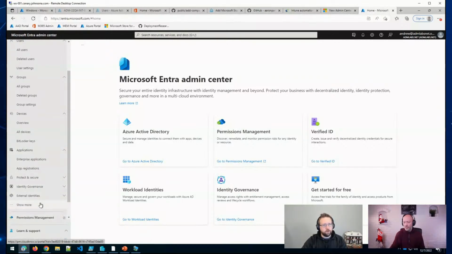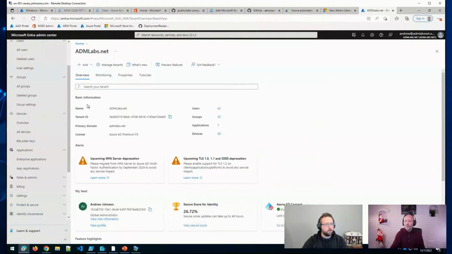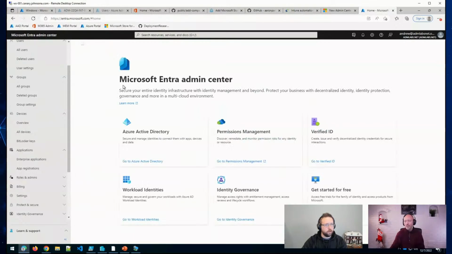But it also has some of the new Entra features like permissions management and verified ID. So all of this, I think, is being collapsed into this admin portal. It sounds like there will be a link, probably this right here, that will allow you to go back to the AAD portal if you'd like. But this is rolling out in waves starting this week, I believe it was.